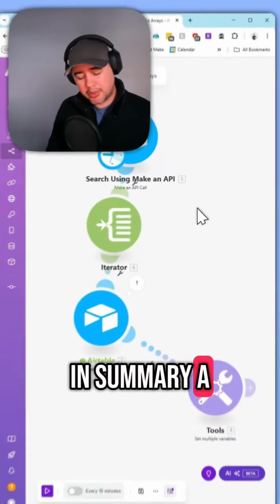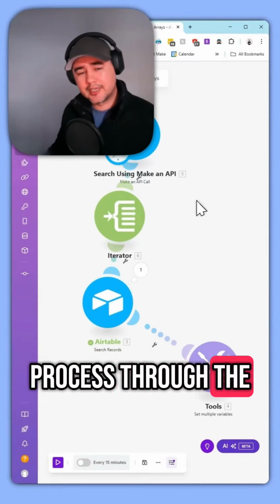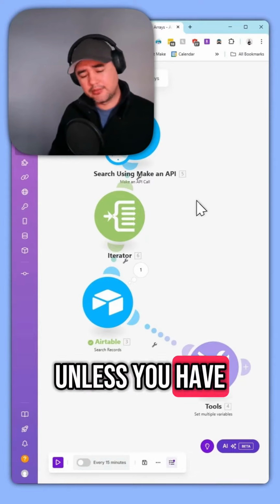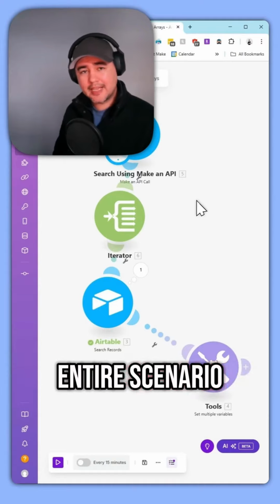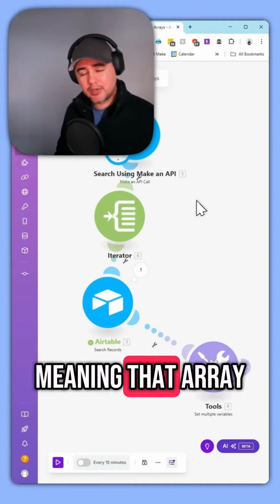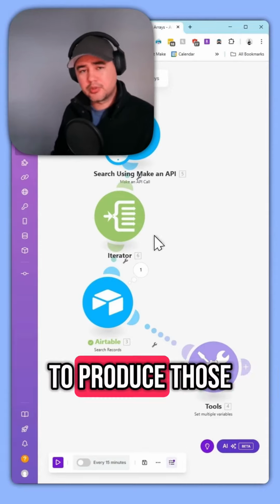In summary, a bundle is an individual item that's going to process through the entire scenario, unless you have filters or aggregators in there. An array will process through the entire scenario as an individual object, meaning that array will continue until it's manipulated through the iterator to produce those bundles.